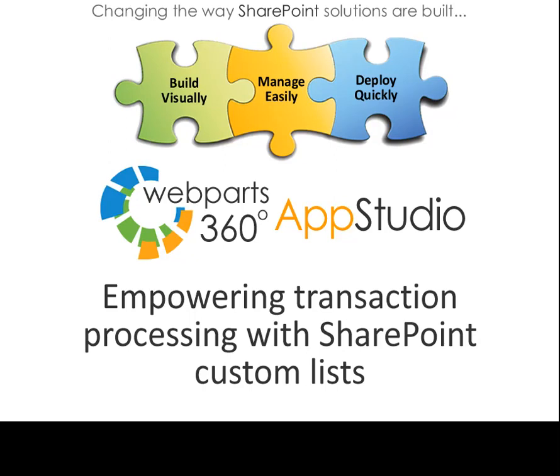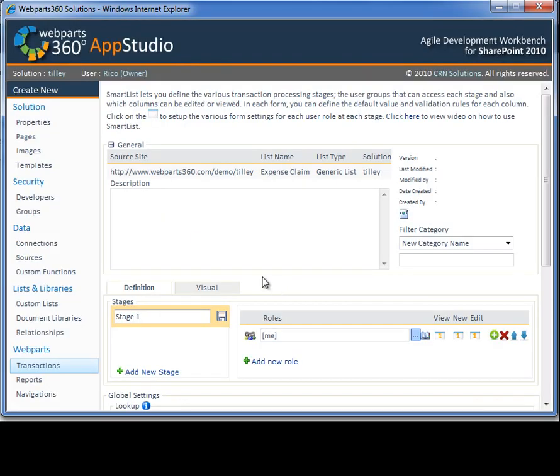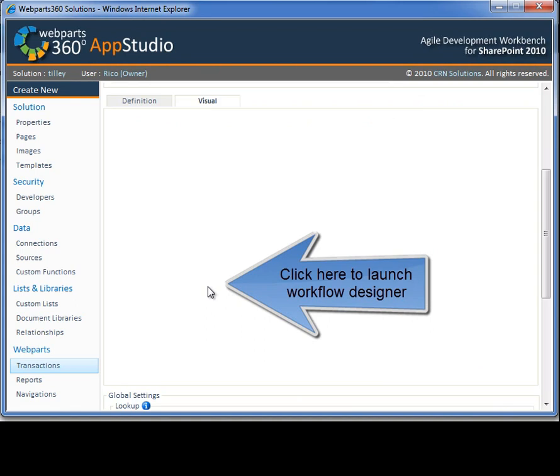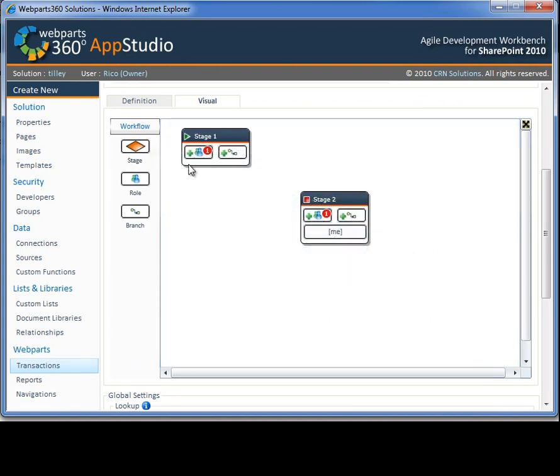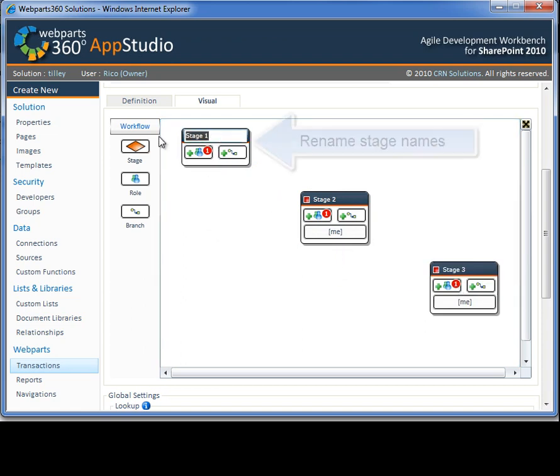In this quick demonstration, we will show you how to build an expense claim application with Webparts360. First, to start, select your workflow, drag the stages that you want to build, and rename each of them from Submit, Approve to Process.